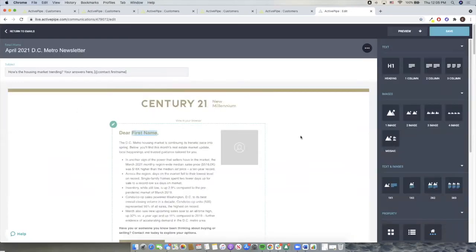A couple of things I'll point out right from the beginning. Some things I love. They tend to change their subject line, and they tend to include placeholders in their subject line. This one is going to be the contact first name. So if this was addressed to me, it would say, how's the housing market trending? Your answer's here, Elizabeth. Right? And so it's going to be addressed to the contact themselves, which is a great eye catcher, and it will help with open rates. Statistically speaking, definitely helps you there.